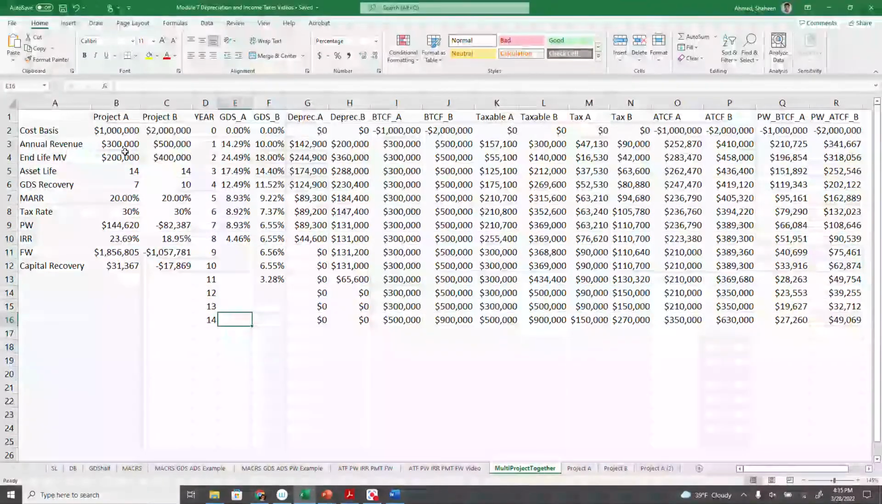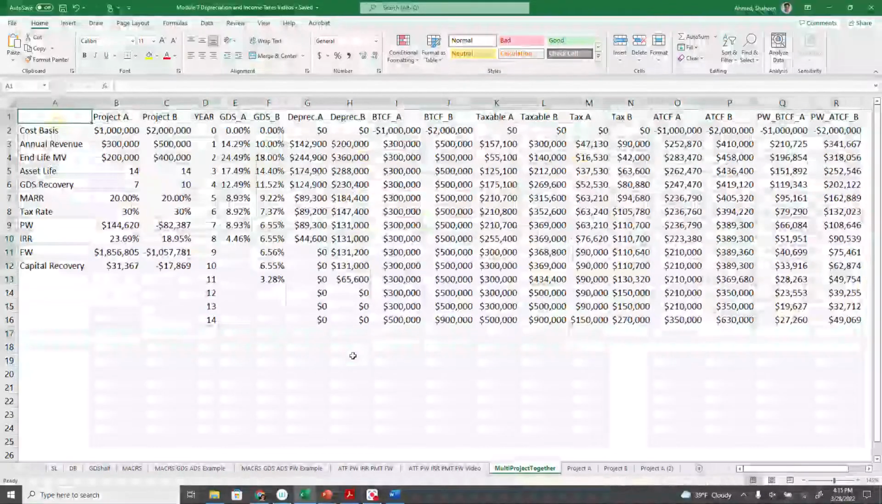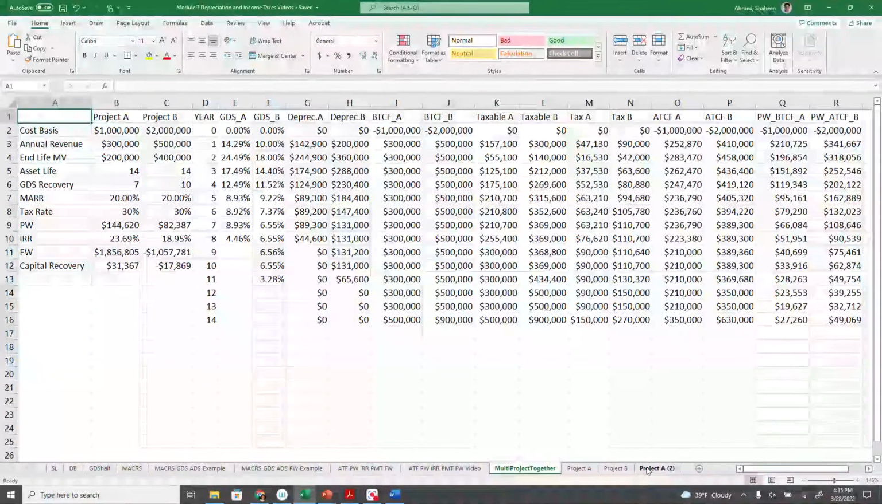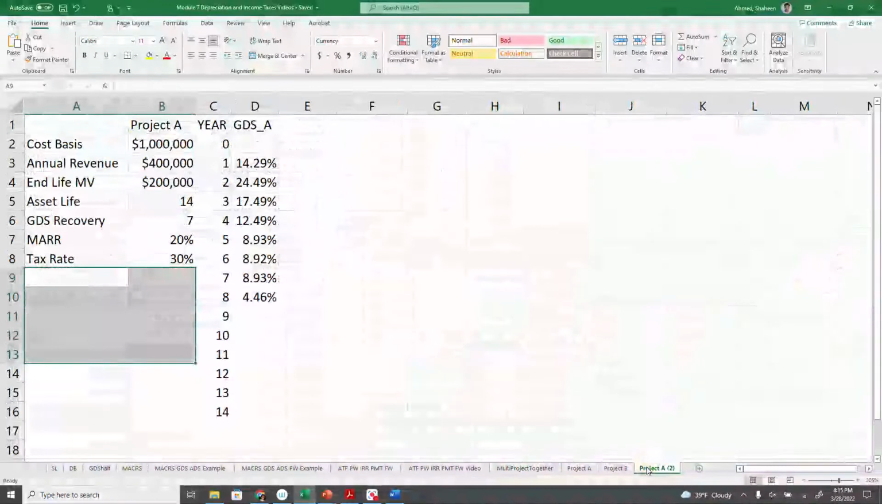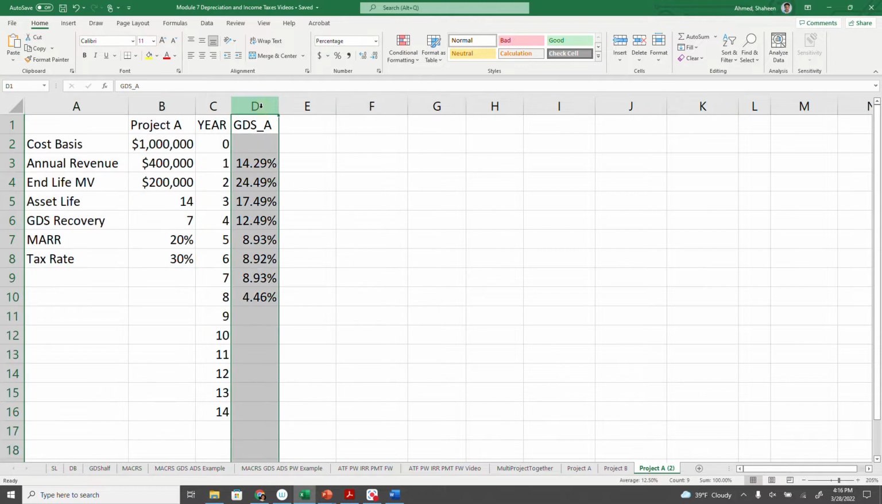When I was solving this, first I did it side by side, and I found it looks a little bit more complicated. So in the video, I'm going to be using just one at a time, and then I will copy and paste and see how that goes. For project A, I have copied everything here. I have copied the GDS recovery rate for the 7-year project here as well.